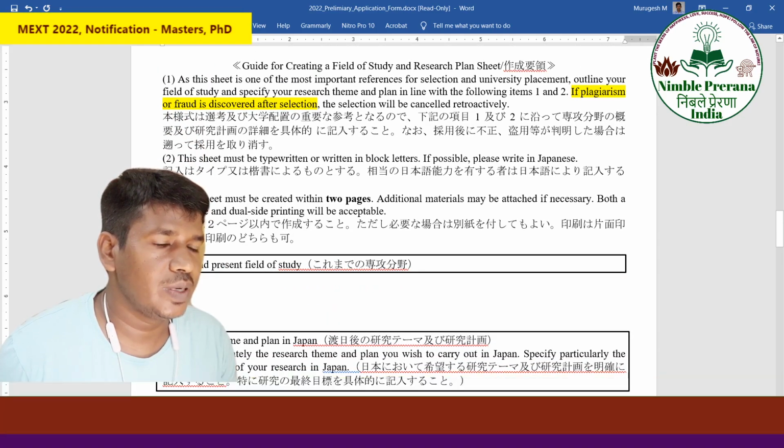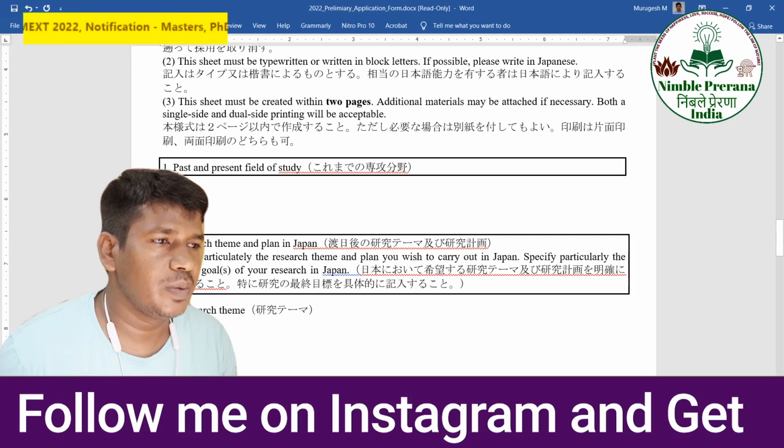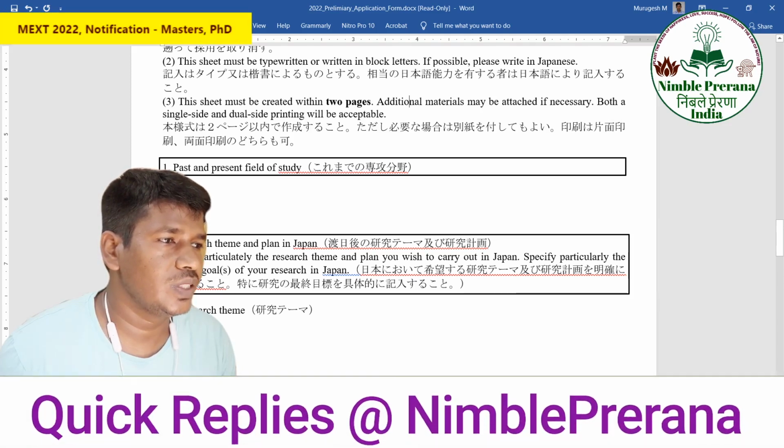Past field of research study, research theme and plan in Japan. Describe accurately the research theme you wish to carry out in Japan.